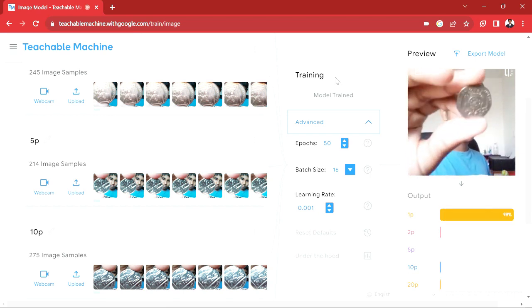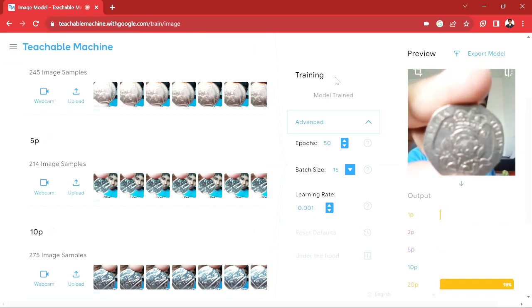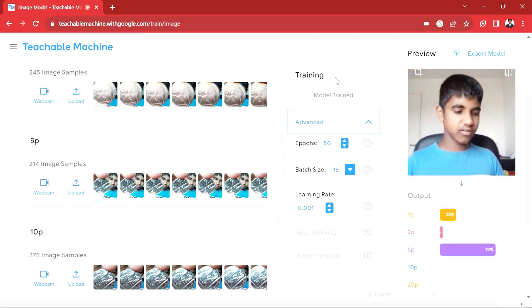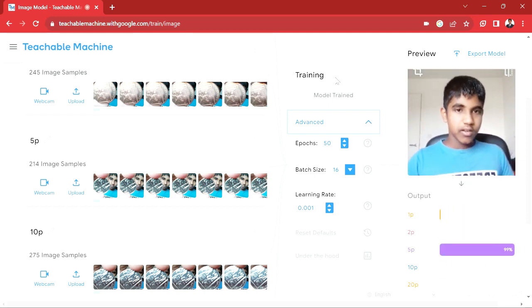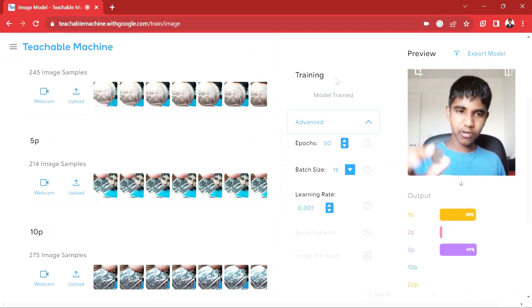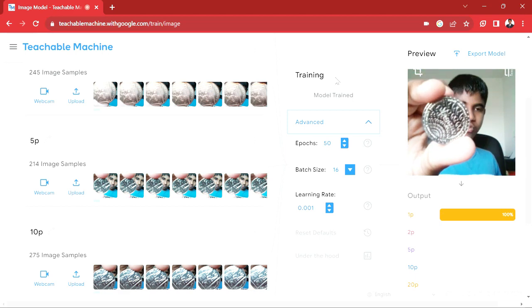Let's try the 20p. Yeah, there we go, 99%, almost 100. Now let's try the fake coin. You can't really sell this anywhere. This is not a real coin. This has a totally different symbol.